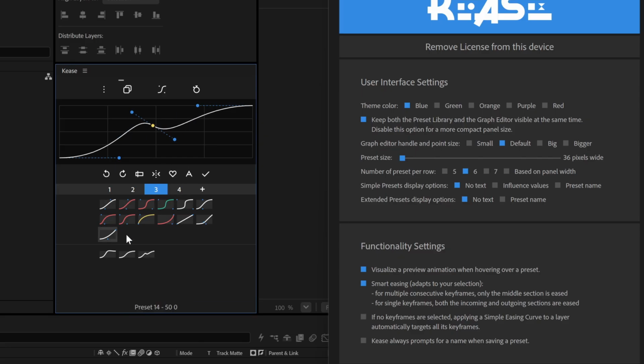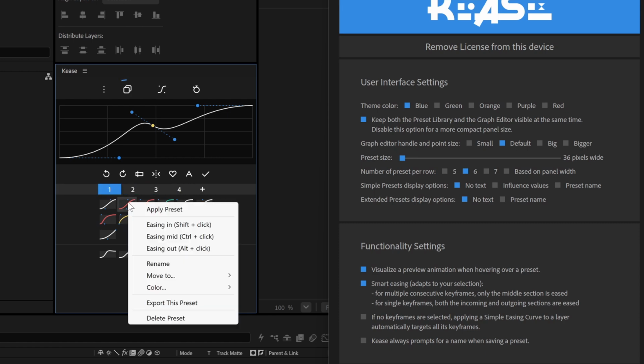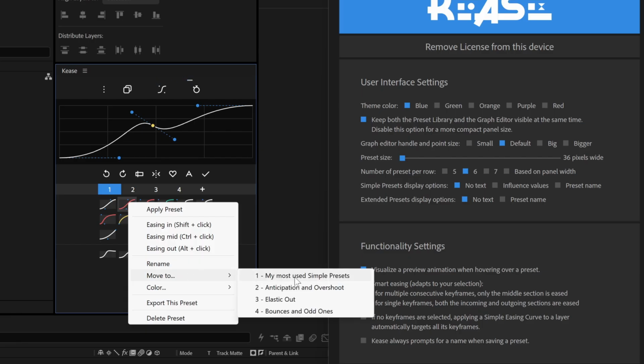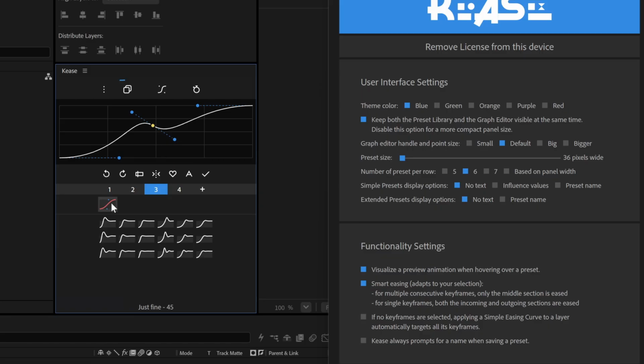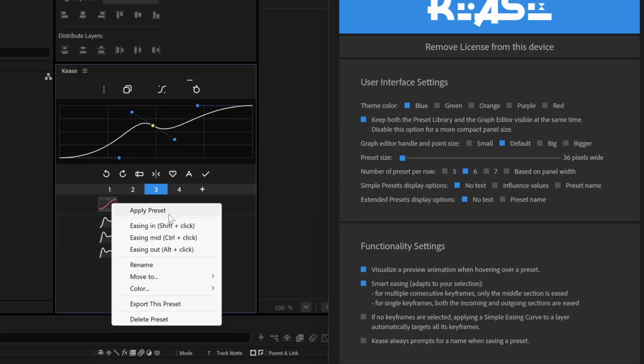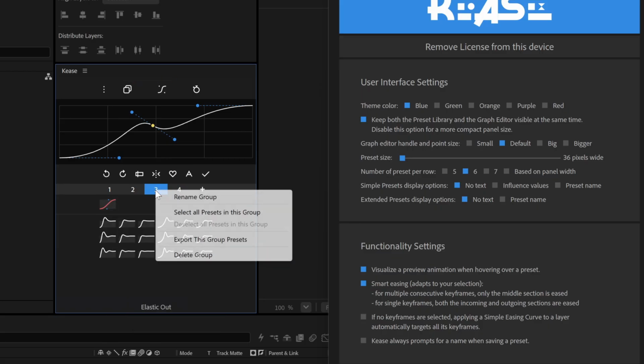Inside each group, the easing curves are sorted into standard easing curves and multi-keyframe curves. I can reorder presets within each group, and rearrange groups too. To move a preset between groups, select Move To and pick the destination group. Right-clicking a preset or group shows all the available options and shortcuts.